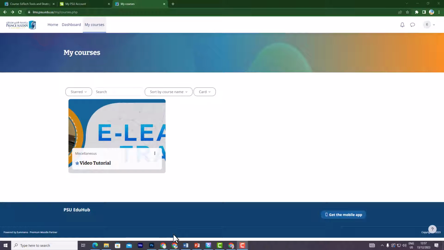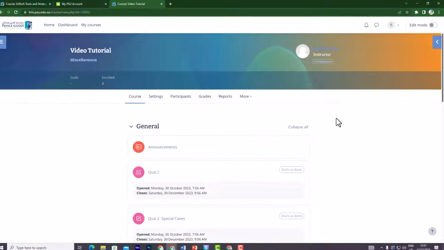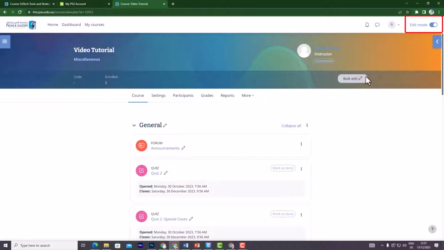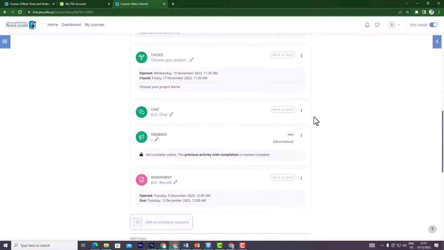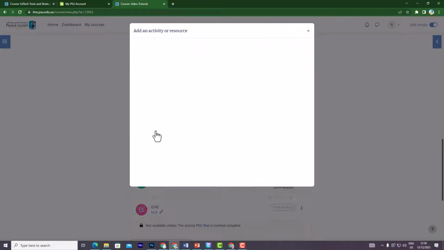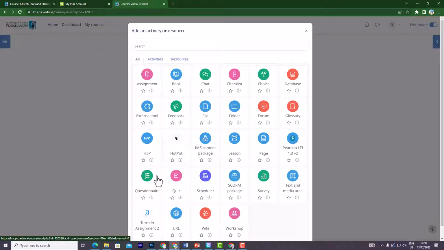To begin, navigate to your Moodle course and follow these steps. From the top menu, turn Edit Mode on to enable editing mode. Then, choose the section or topic where you want to add the questionnaire activity. Click on the Add an Activity or Resource link within the section. Select Questionnaire from the list of available activities.